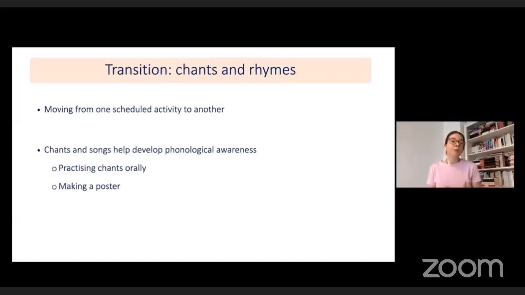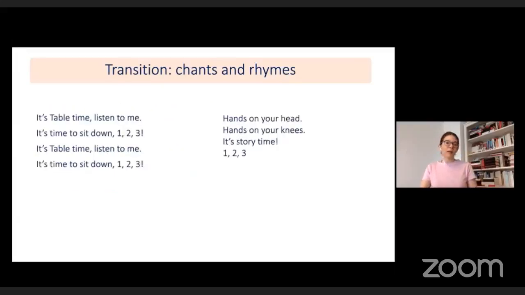And first we practice chants orally. And then when the children are already familiar with the chant, we make a poster, right? And it depends on the level, on the age of students. It can be copying words, sentences, or producing their own, right? So here are some examples of transition chants and rhymes.